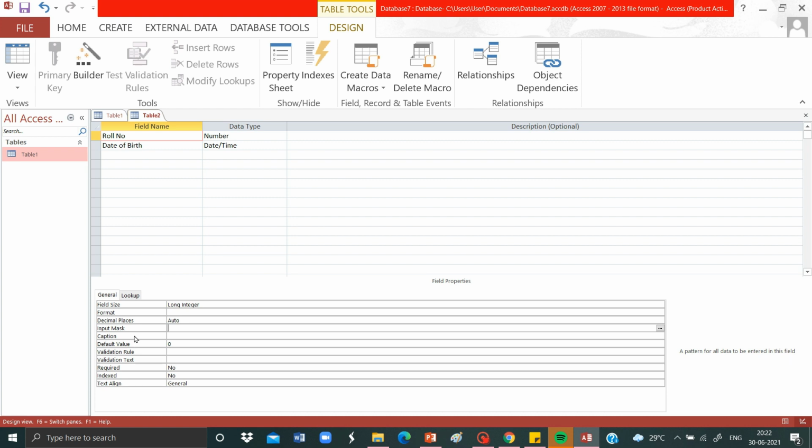Next is Caption. It is used as an alternative name for the field. It adds a label or heading for a field and is displayed only in the datasheet view. Then there is Default Value. This property is used to specify a value that is automatically entered in the field when a new record is added. Next, you can see there is Validation Rule. This is an expression that limits the values that can be entered in the field.